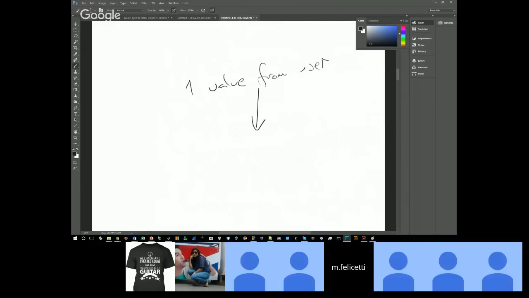Okay? And then we take that value and turn it into two values. This is called its size or value. This is called its impedance. Okay?